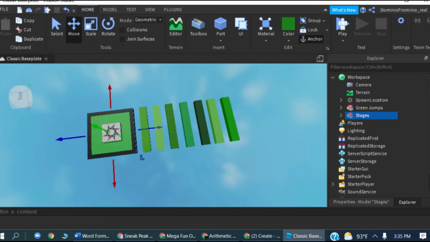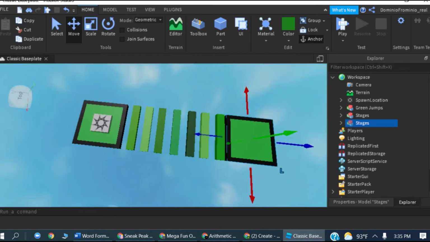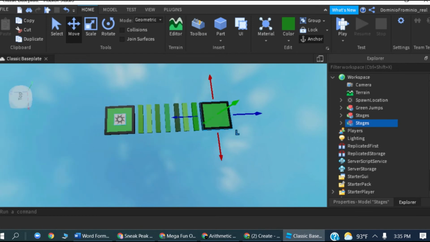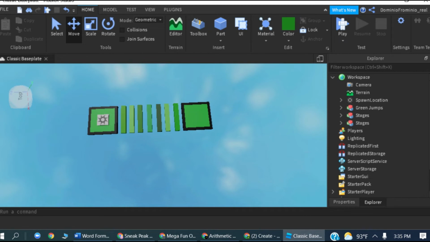Let's grab our stages. Let's press Control D and just duplicate that, okay? The reason why I am not grabbing the checkpoint is because I don't have a script for it yet, but that'll be in a future video. If I just put it here, then they'll just be spawning right back to the beginning every single time they die. And we don't want that, do we?